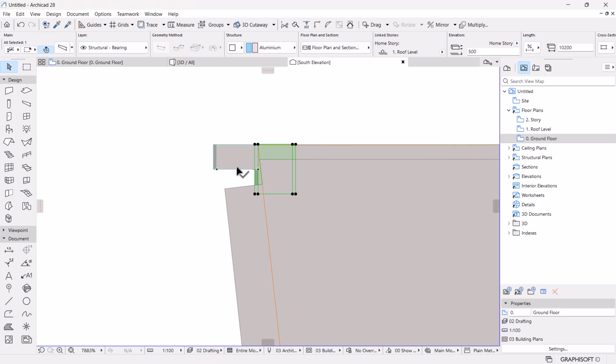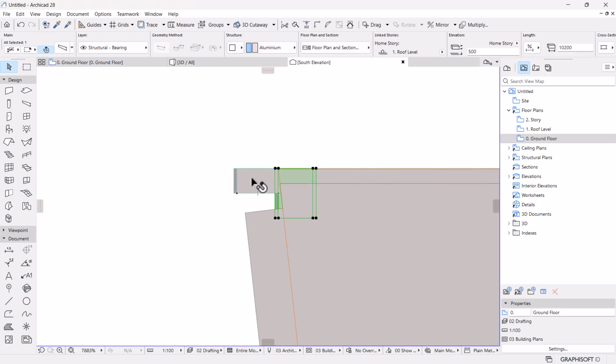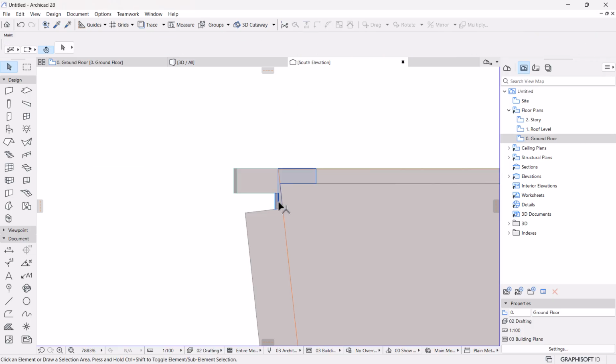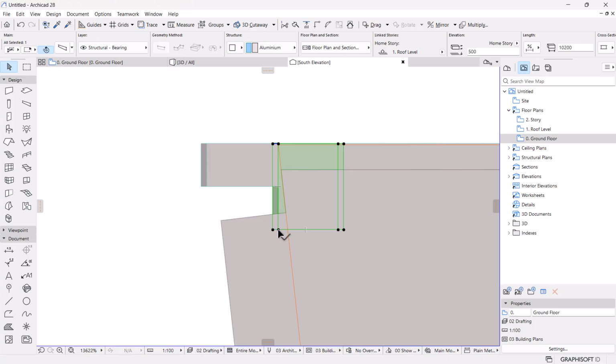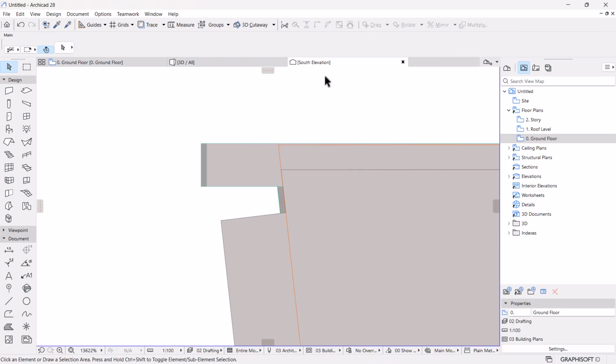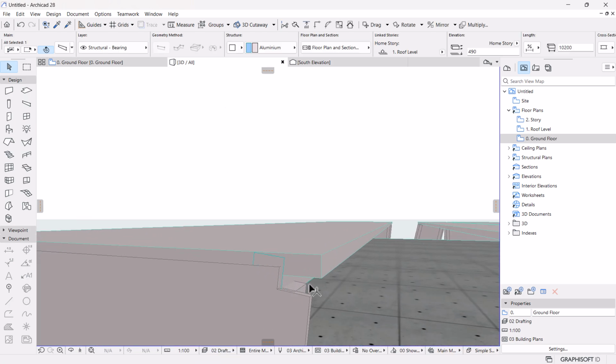So I was saying the good part of the beam is that you could also rotate it. You could also rotate it to follow the profile of our beam, like so, and then drop it down. Something like that.